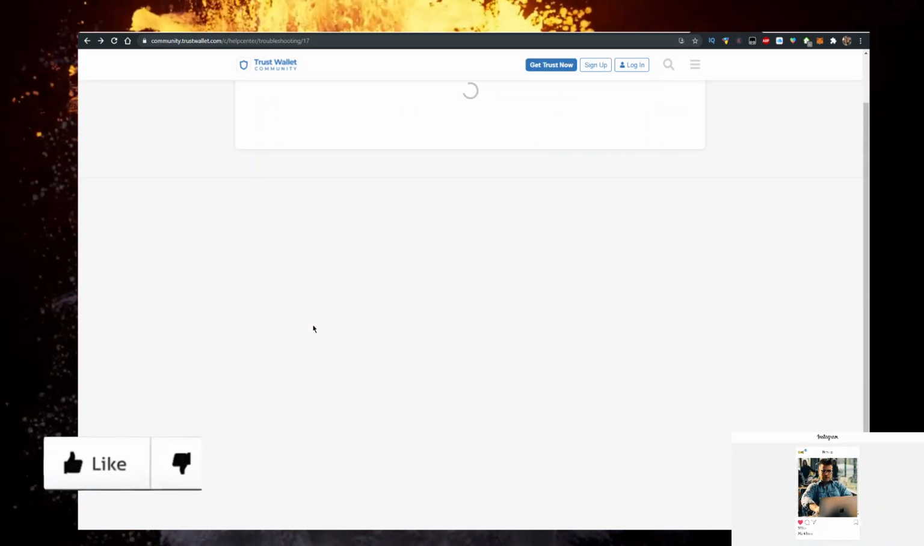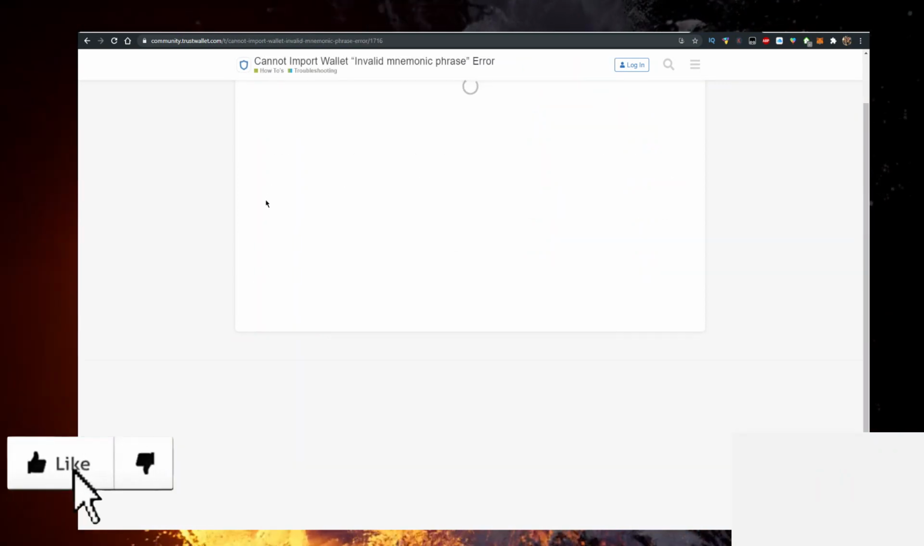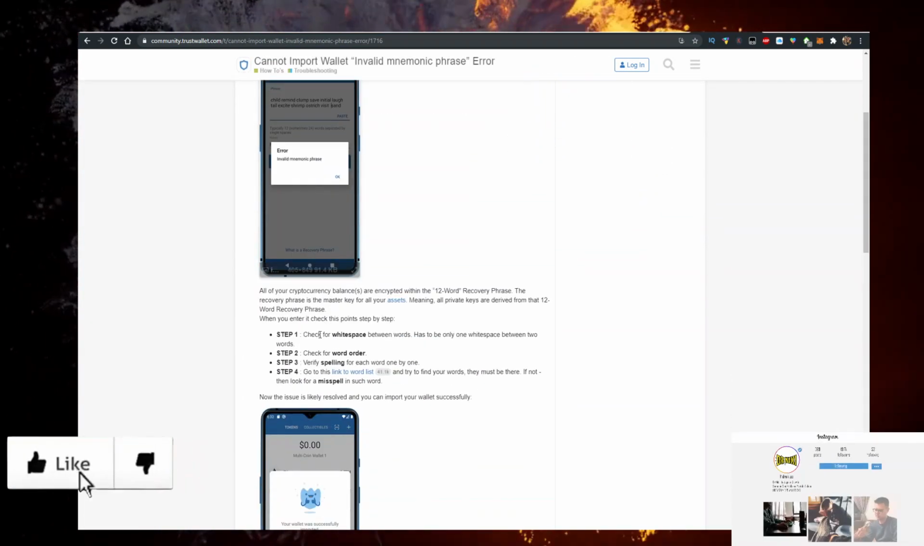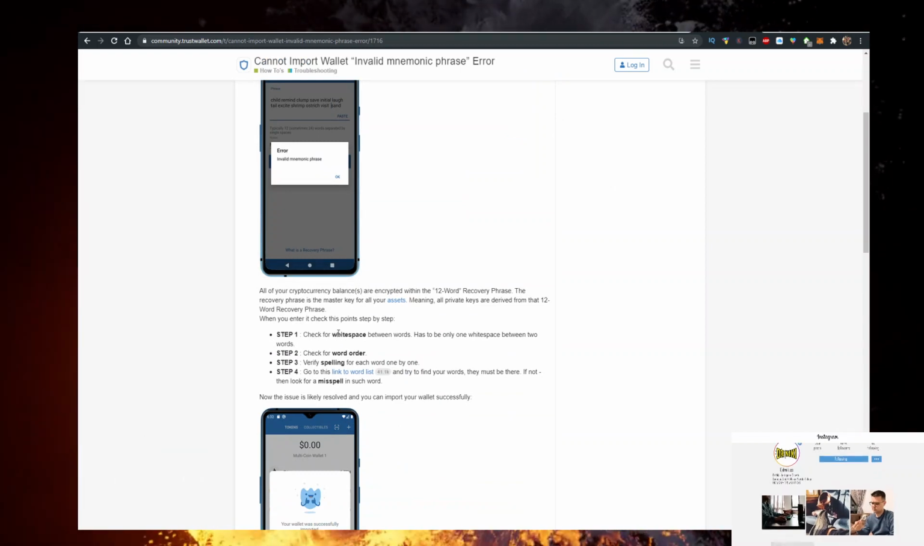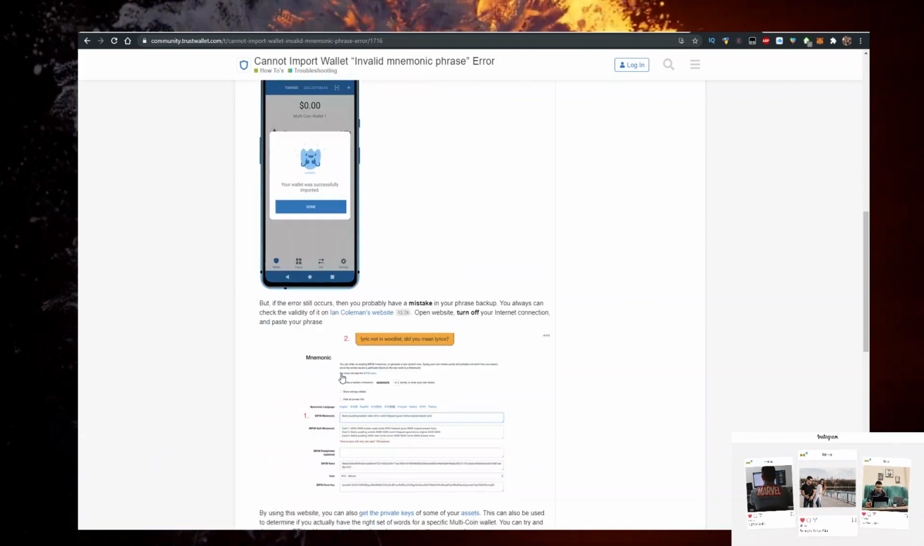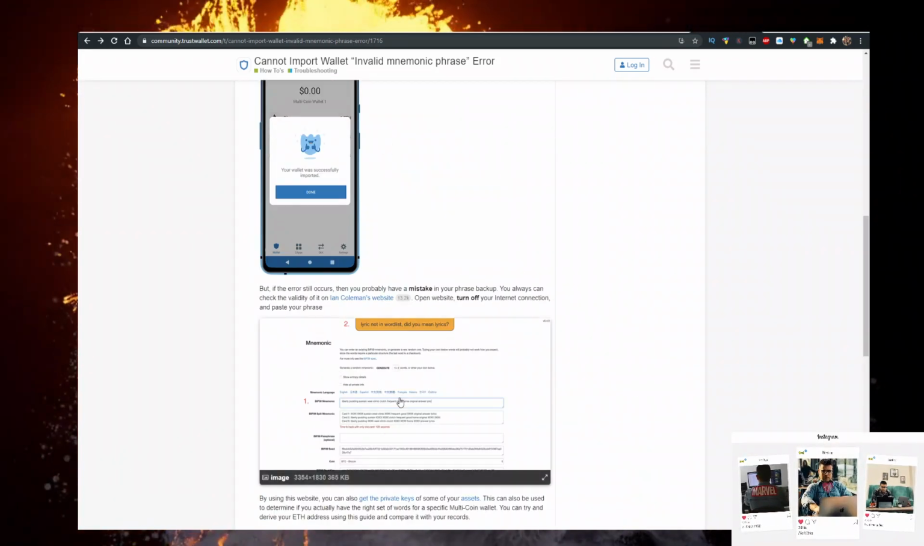Another very known error is actually this one right here, cannot import wallet. And they have a fix for it. Check for white spaces between words, word order, spelling, misspelling, basically the basic stuff, but some other ones as well.